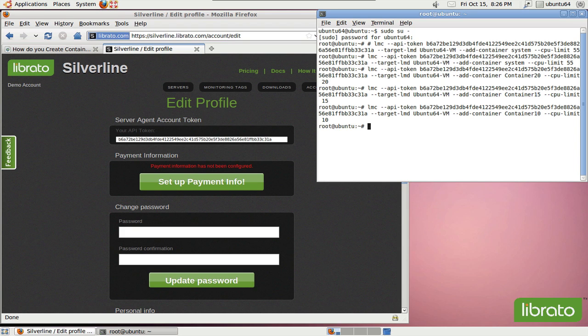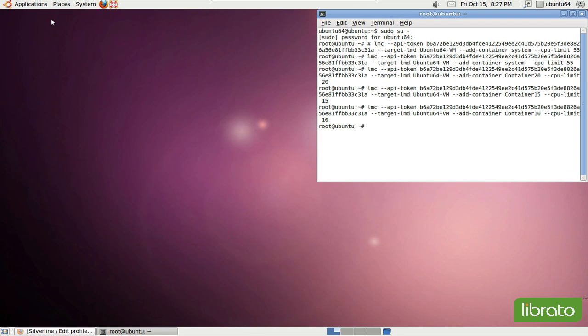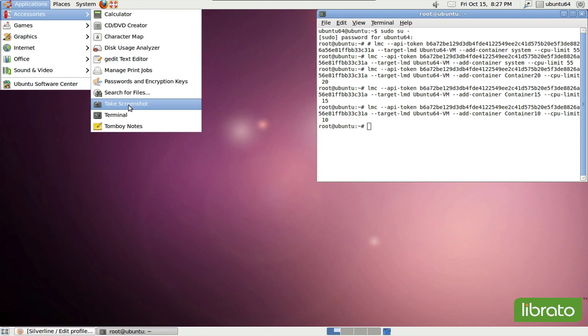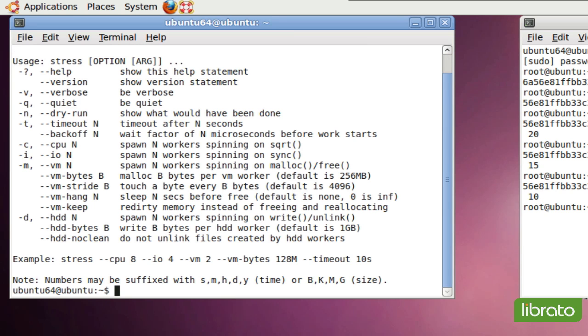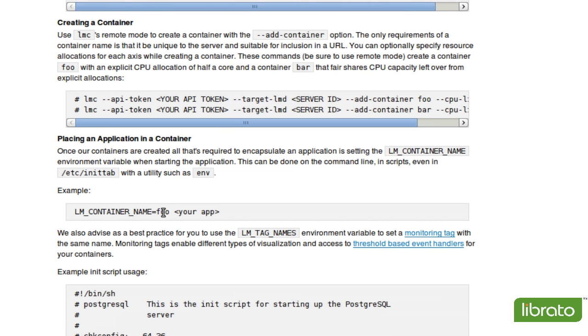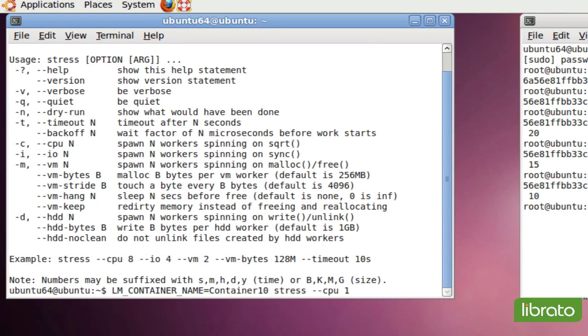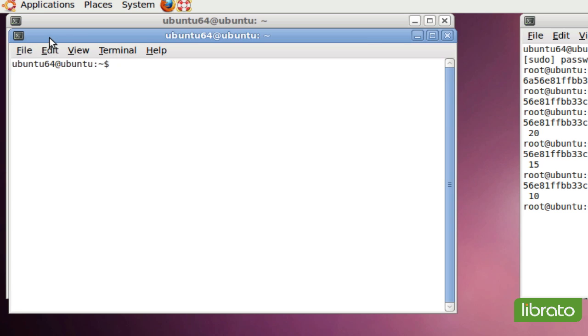Okay, so now what we need to do is stress the server, and there's actually a command I like to use which is called stress. If you just look at the stress command arguments, you can stress CPU, IO, memory, disk, but in our case I'm just going to do CPU. So we need to place it in containers. How do we do that? With lm container name. Let's just paste that there. And then in container 10, I'm placing one instance of CPU.